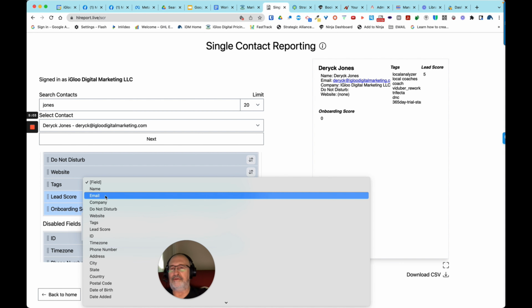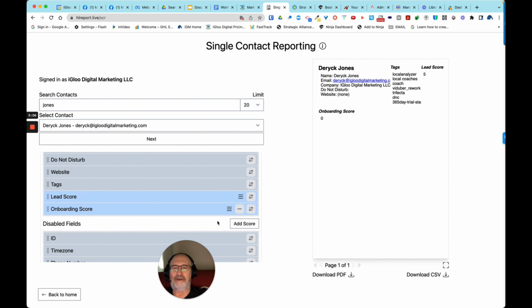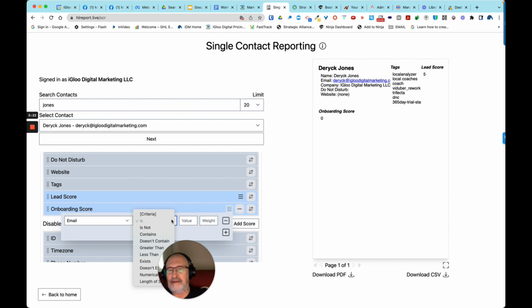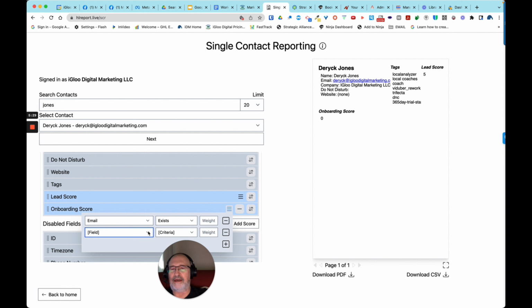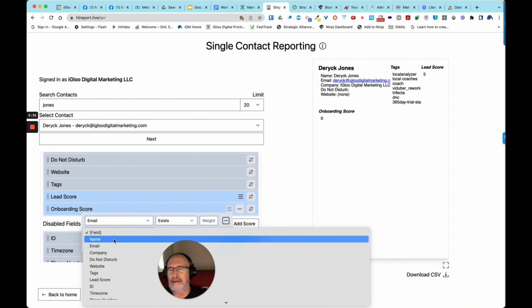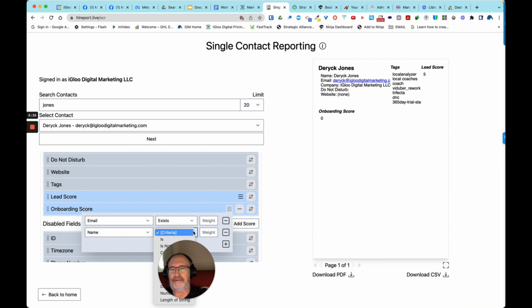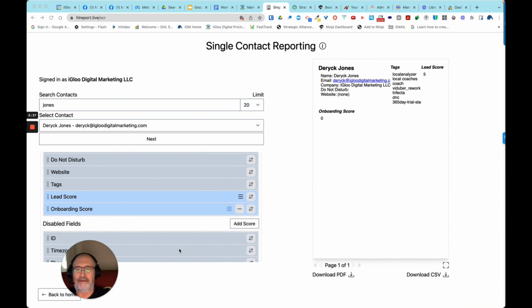I want to make sure, for example, that the record is complete. So I want to make sure that they have an email. So the criteria is, I should say, exists. Okay. And then I may want to add another score to that, and maybe I want to make sure that the name field exists. Make sure that the name field exists.